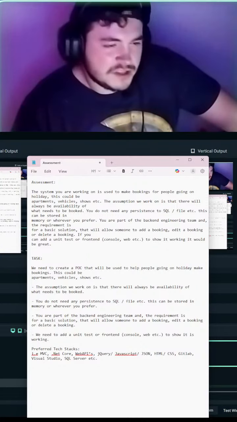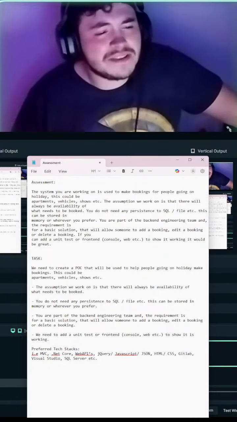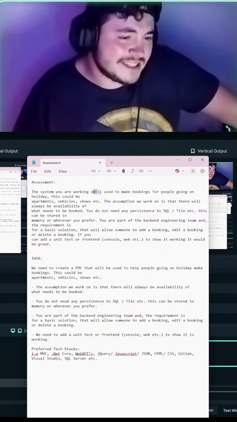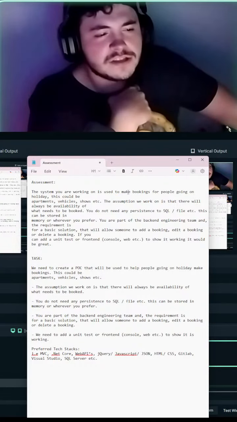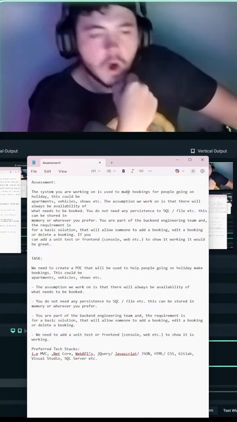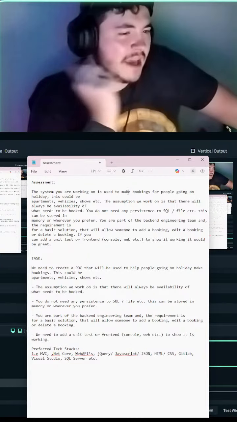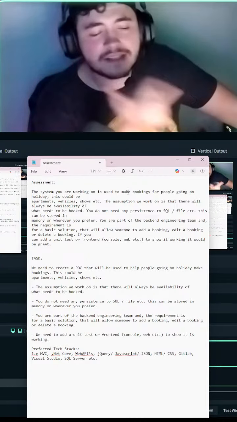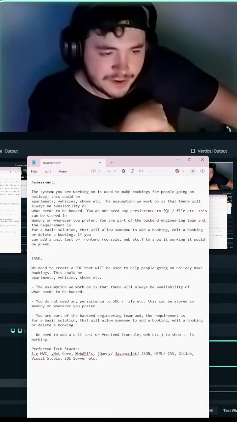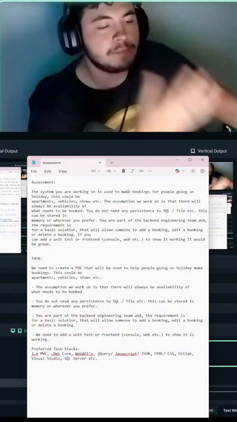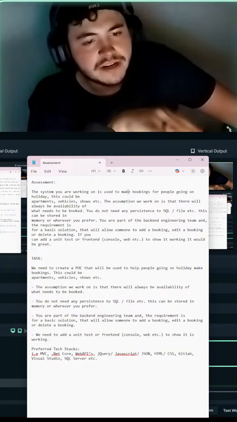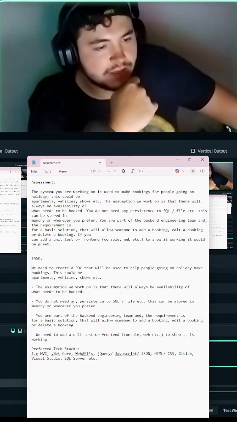First things first. The system that we are working on is used to make bookings for people going on holiday. This could be apartments, vehicles, shows, etc. I'm just going to read it through and then we'll break it down, understand the problem, and then I will literally list step by step how I'm going to break this down.